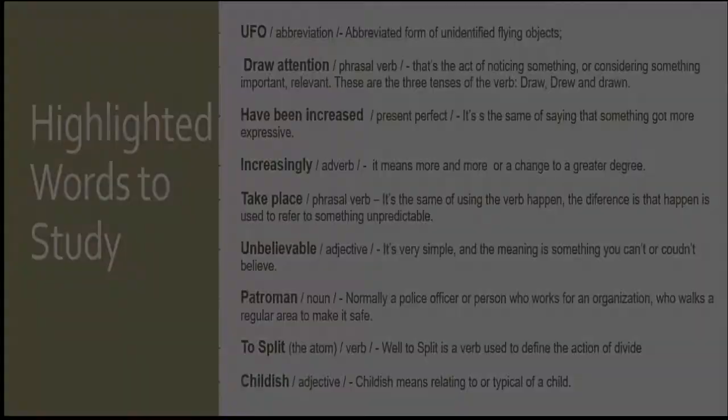Well, for this first video, I decided to bring up the possible connection between two subjects. The first deals with ufology, and the second with nuclear weapons. But before going deeper into these two topics, let me show you some explanations of some of the words I used to make this video. Please, let's take a look.